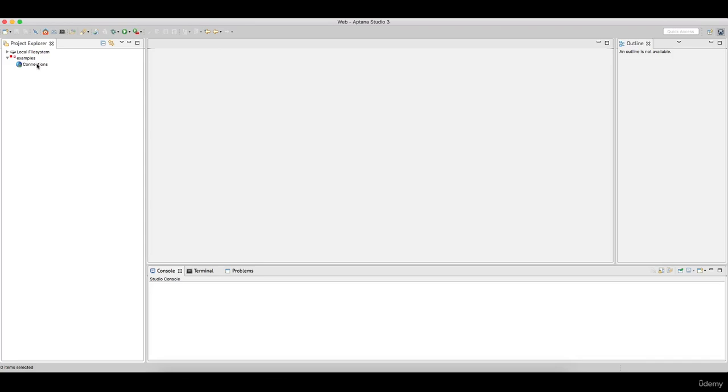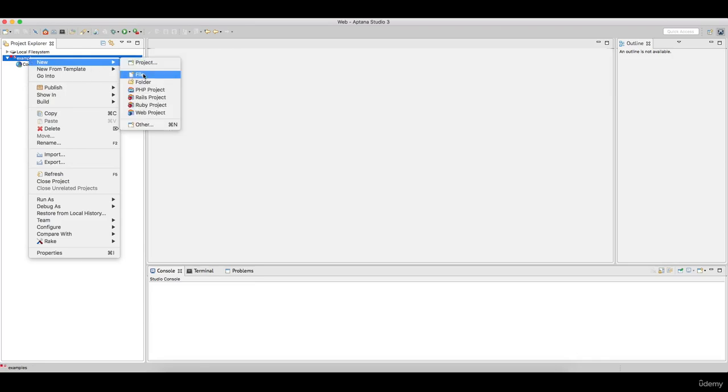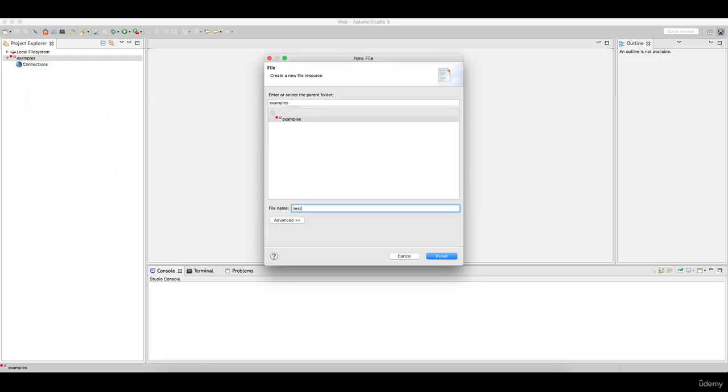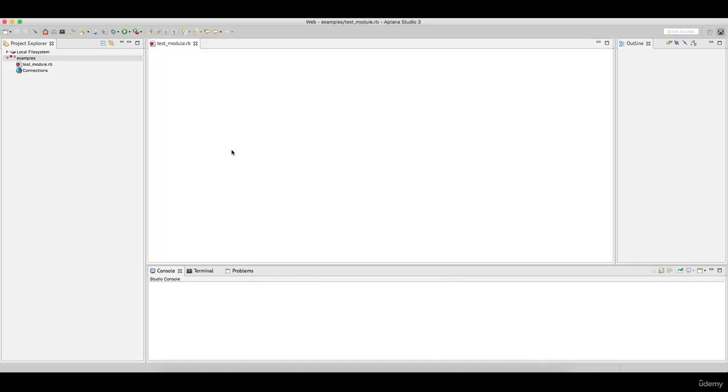So we have a Ruby project. Project name is examples. Then we'll create a file. The file name is test_module.rb. So we'll use the module identifier for creating modules. Module A, and let's say that we have a constant message.